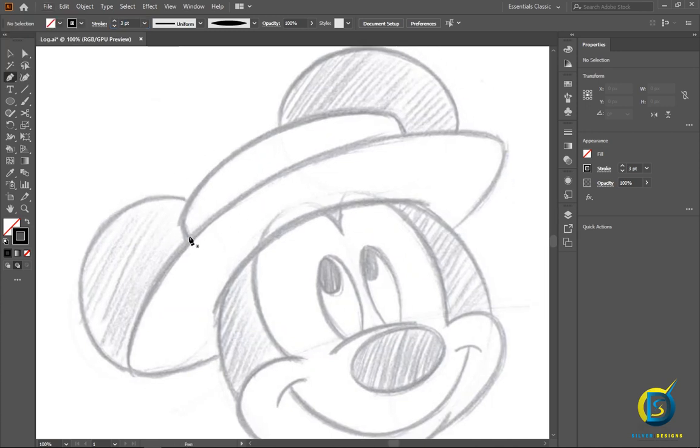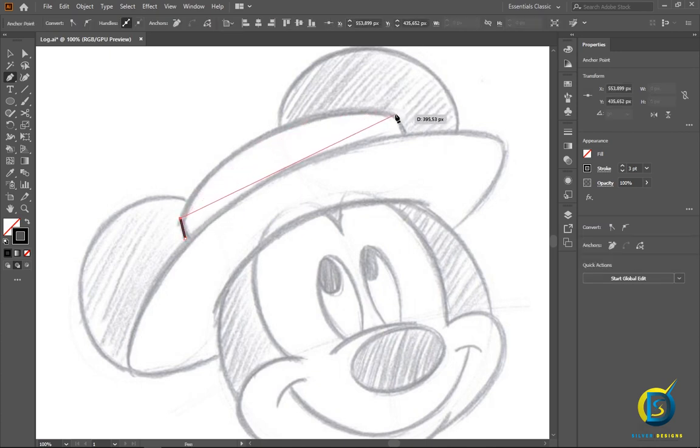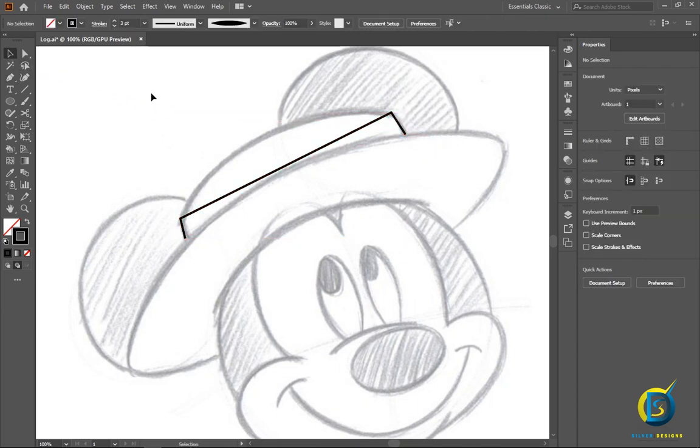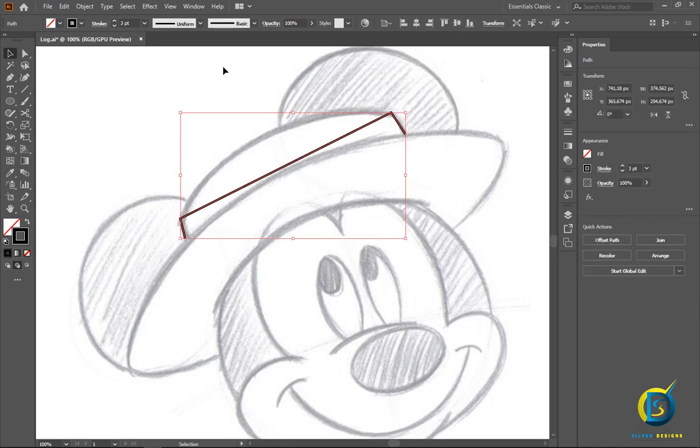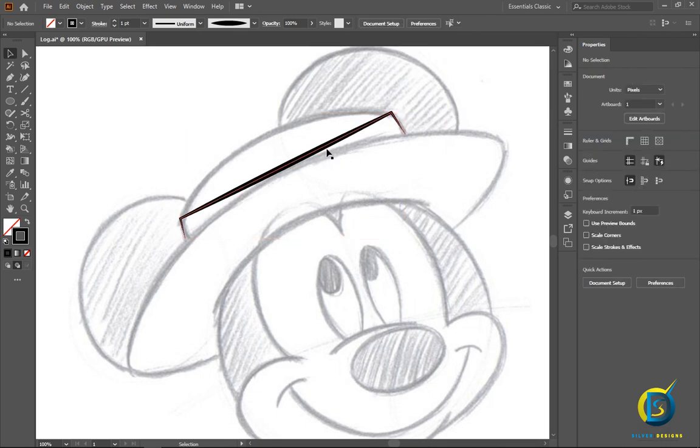So now you start tracing around here. So I'll click right here, right here, right here, and right here. And I'll click over here. Right, you can see we have a line right here. So you make sure you select your line. You come right here and select the brush that we created. And here's the effects. Right.